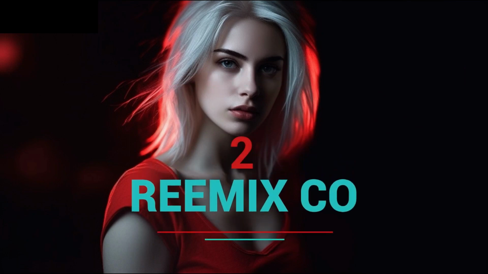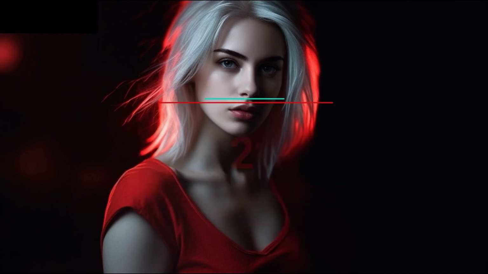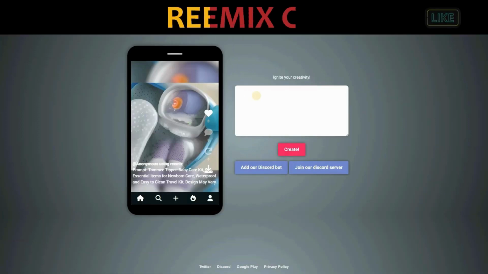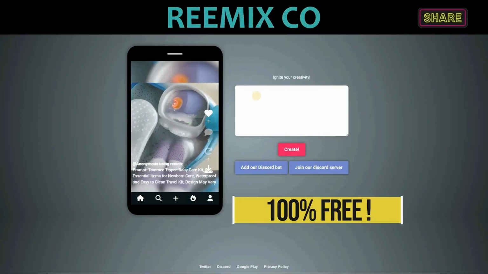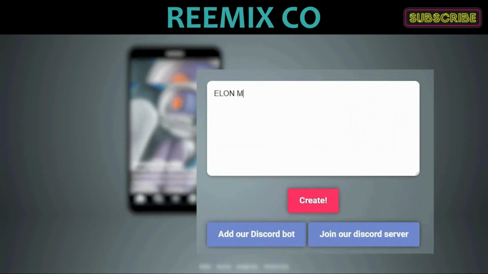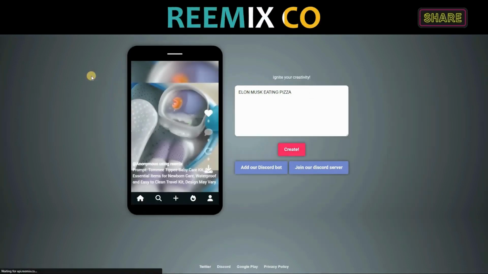2. Reemix Co-AI Video Generator. This AI tool is currently free to use, and you don't need to register to use their AI video generator. Now let's try generating a video of Elon Musk eating pizza. Simply type your prompt and click the Create button. Here is the result.